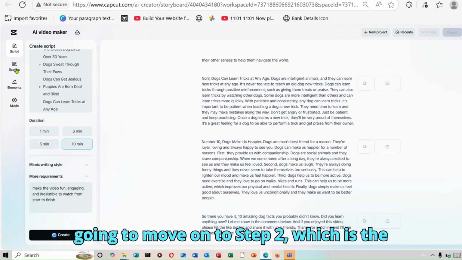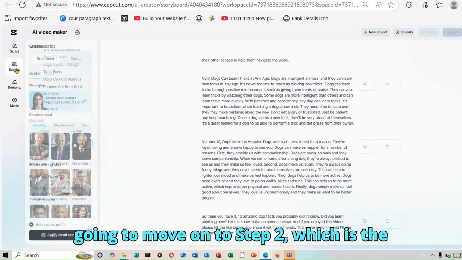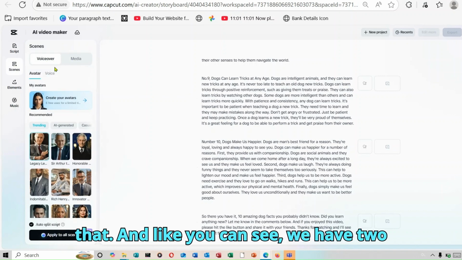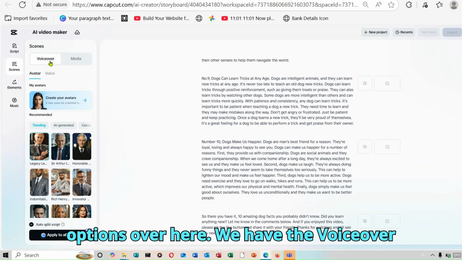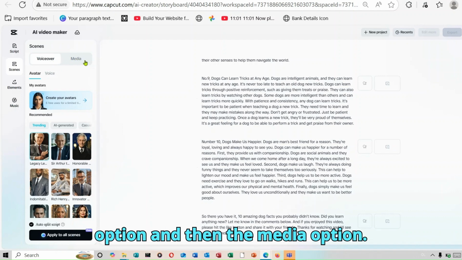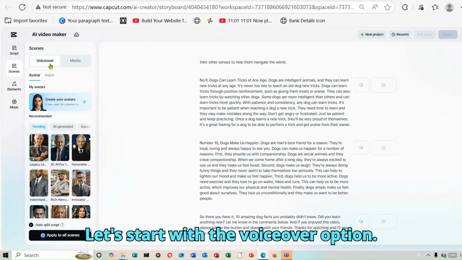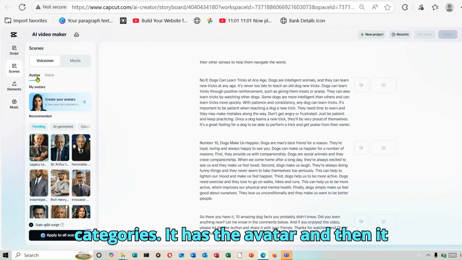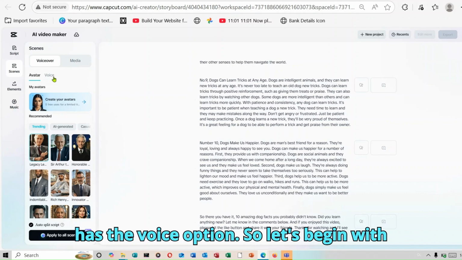Once you're done, now we are going to move on to step 2, which is the scenes option on the left. So click on that, and like you can see, we have two options over here. We have the voiceover option and then the media option. Let's start with the voiceover option. Like you can see down here, it has two categories. It has the avatar, and then it has the voice option. So let's begin with the avatar.